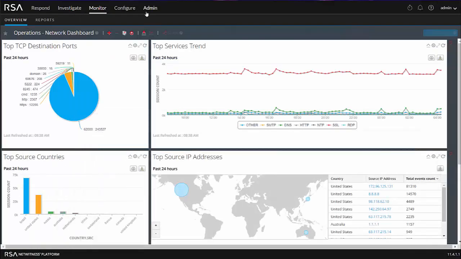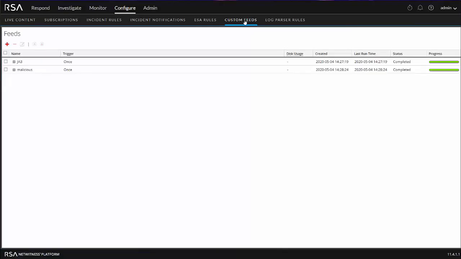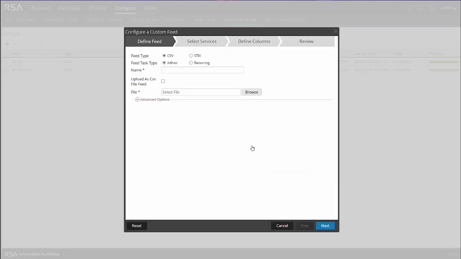Let's first start off with going to where the feeds are built. So we click on Configure, and then we click on Custom Feeds. And then we click the red plus. There's two types of feeds that you're going to be prompted with, a custom feed or an identity feed. For probably 90% of all the feeds that you'll be creating, they will be custom feeds. So we click on Next.